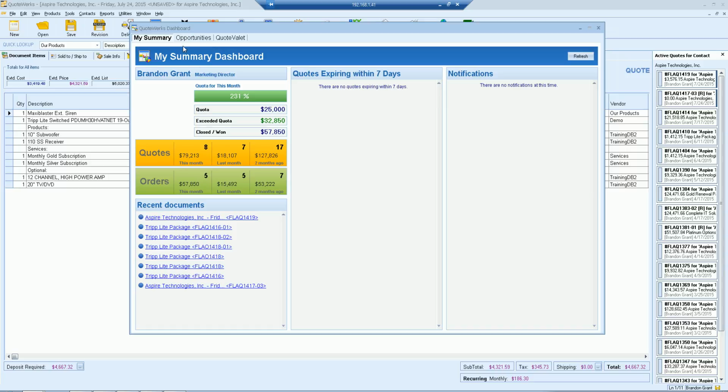Can I do a report from here? You can't report from here. This is again something that we're going to look at expanding, but as of right now, this is kind of all you can do.